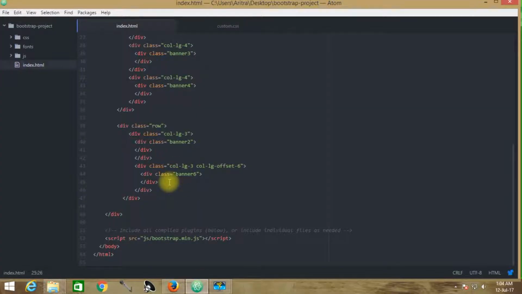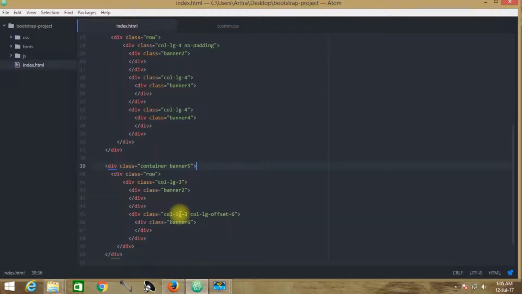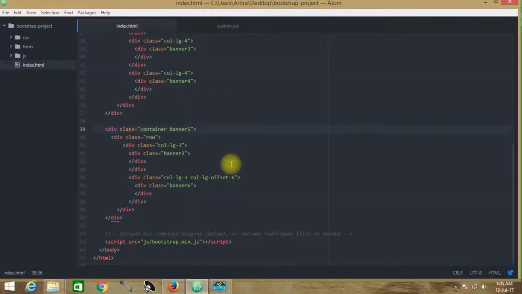The first thing is to use separate containers for separate contents. This is the first and the primary thing, and this is a very valuable suggestion. Always keep it in your mind. Just press Ctrl S, get back to your project, reload, and you can see that there are two separate containers over here.